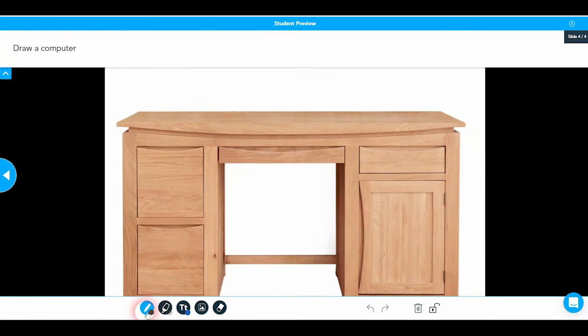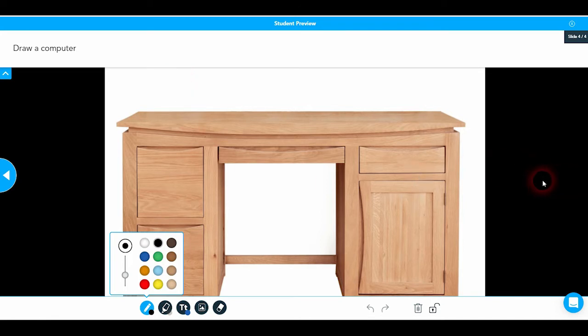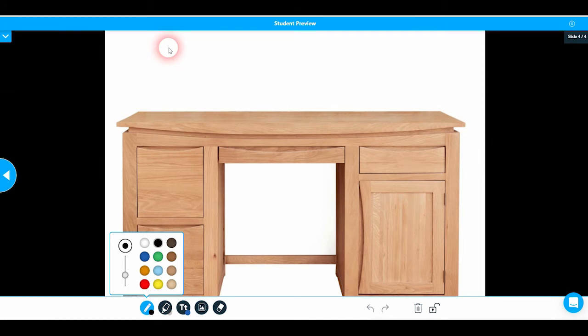Draw It is just like Paint. You have a small palette where you can pick colors and paint styles. Add text or erase your mistakes.